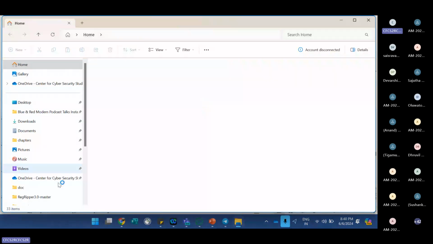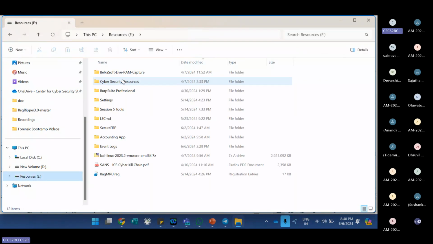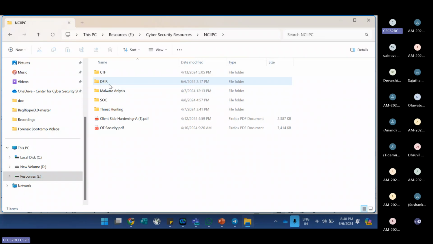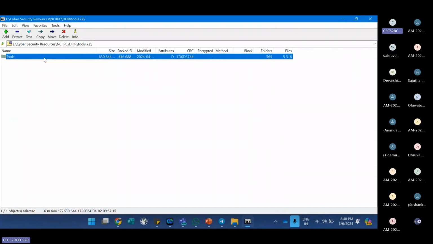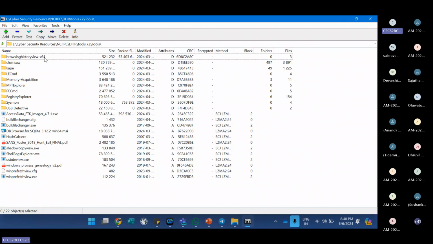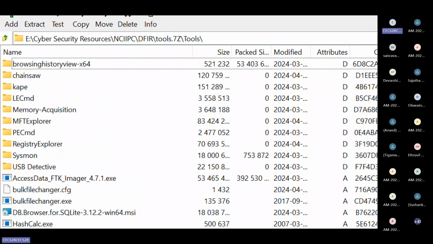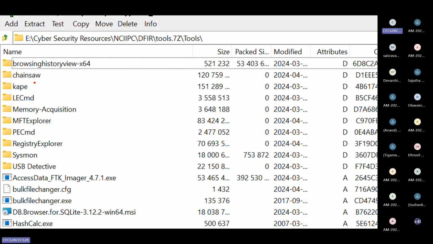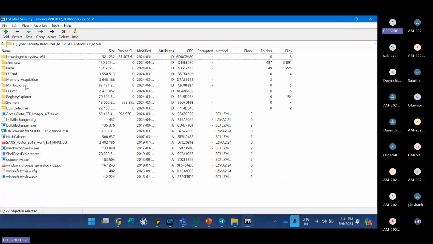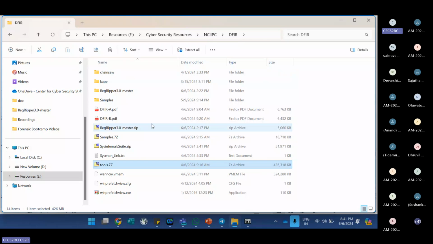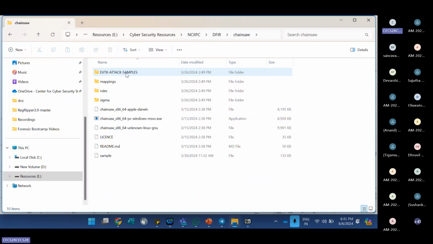So let us go to our folder. I think you all have that particular folder with you in which all the tools are listed. So this folder is already with you. And when you see this folder, you will see this particular Chainsaw. You directly unzip the folder and you will find this tool Chainsaw here. Okay, so this is the Chainsaw.